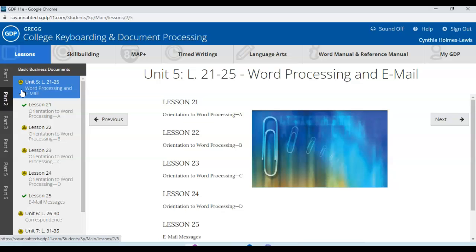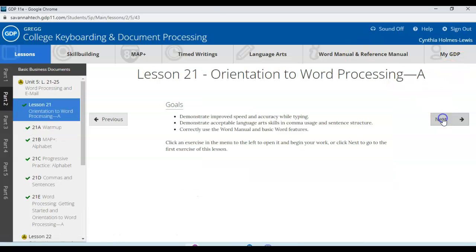But most of the time you will have a yellow triangle because you will do certain things and other things that you do not need to produce. So I'm panning through. It gives me the goals, and it says demonstrate and improve speed and accuracy while typing, demonstrate acceptable language art skills in commas, usage and sentence structure, and correctly use the word manual and basic word features. Says click an exercise in the menu to the left to open it and begin your work, or click next to go to the first exercise of this lesson.